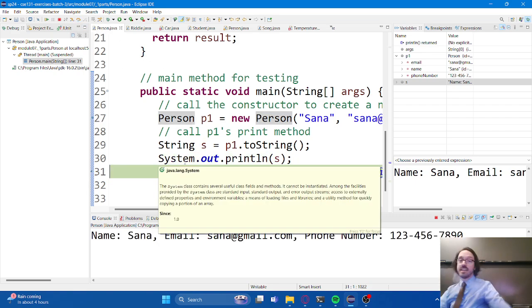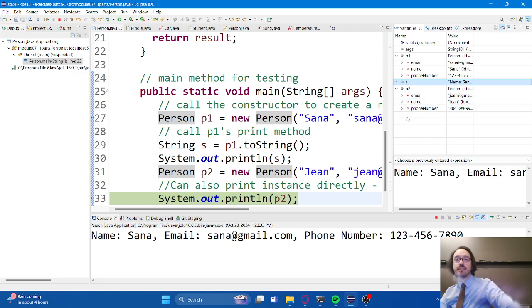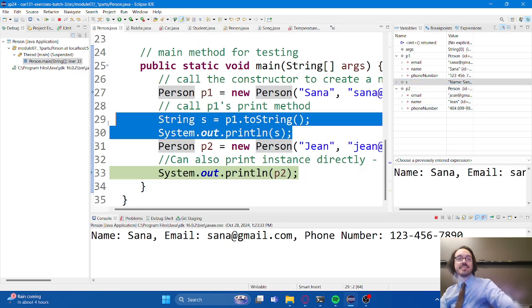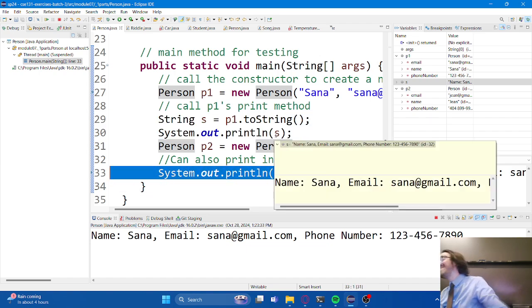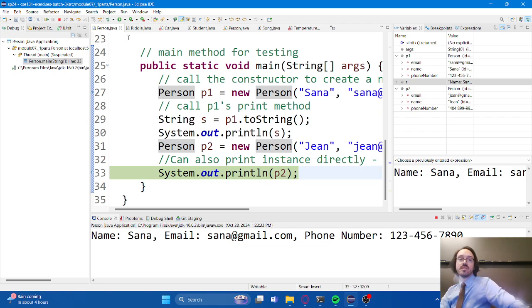This next line is going to create a second instance called P2. So if we step through this, we can see, oh, there's P2, right? And this is actually going to do the same thing as this. This is just a little shortcut. You can't do this with any method besides toString. It's just a little shortcut that we use when using the toString method. But this and this are equivalent as far as the computer is concerned.